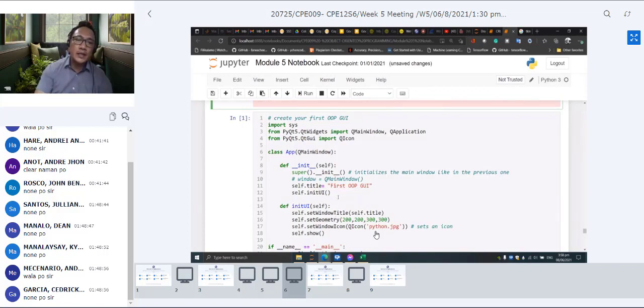So how do we do that? We need to import sys. Okay, so sys is used for operating systems and file manipulations. And then from the module that we installed, which is PyQt5, we will import QtWidgets. This is the module that we're importing, and we will use the functions QMainWindow and QApplication. From PyQt5 again, QtGui, we will also use the function QIcon.